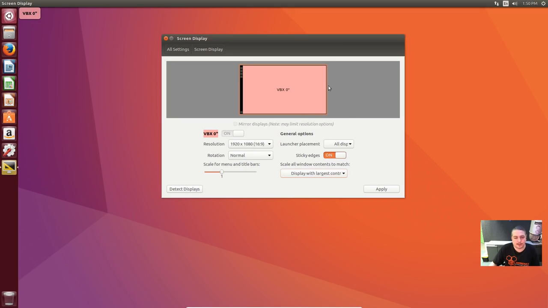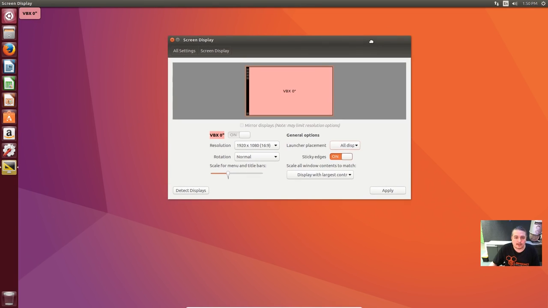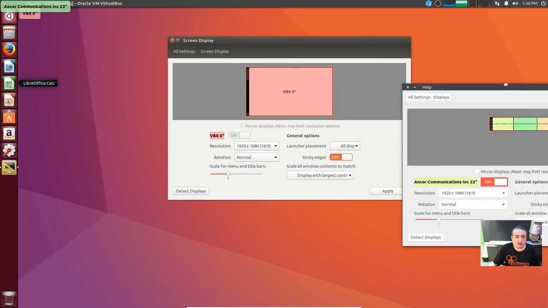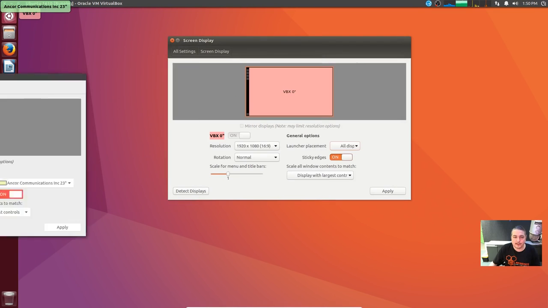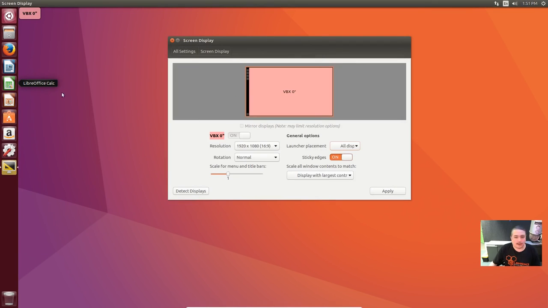Screen display, that's where you're going to change your resolutions and things like that. This is a 1920x1080. If you have multiple displays, they all show up here, so you can configure all of your monitors. I'll drag over. This is mine. You can see, I have a triple monitor setup, so you can see all the different monitors. Bring that back out of the way. Back to our VirtualBox here.